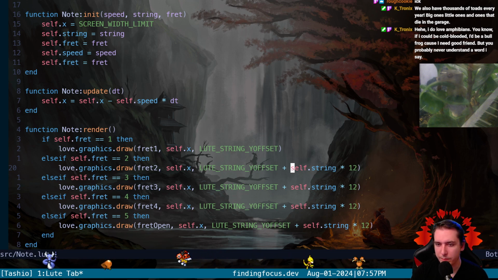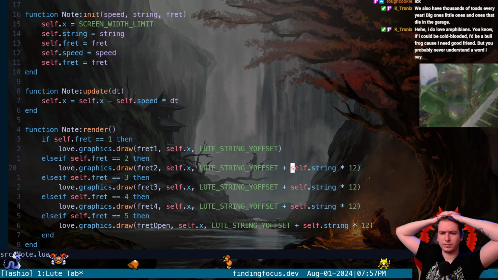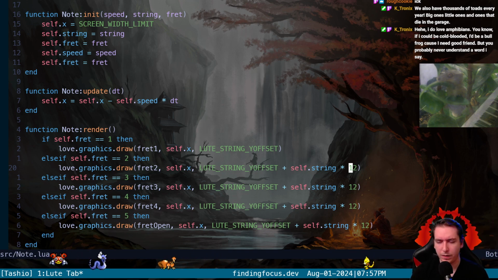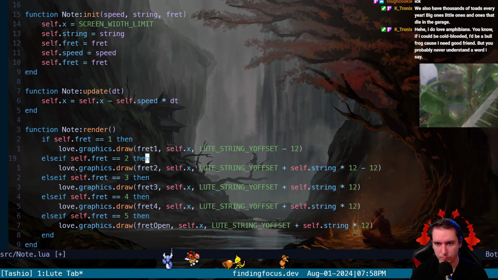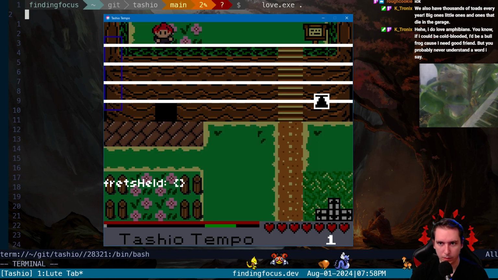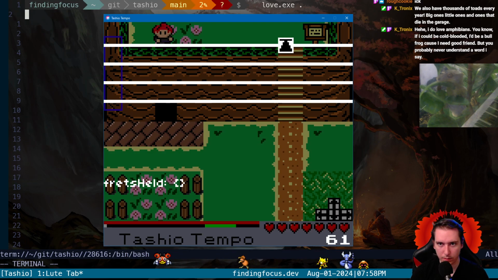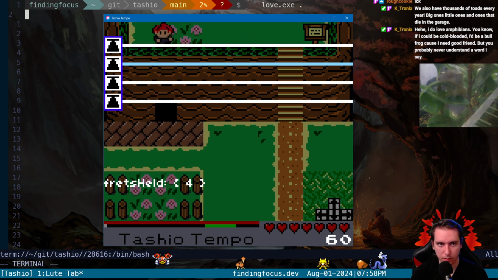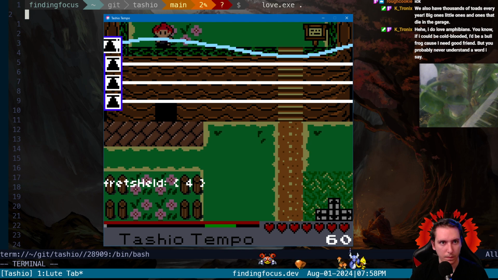I don't know. I feel like if we take out the string offset, it'll be almost correct, but we need to... Let's just minus 12. This is disgusting. We'll fix this up with some constants, if it works. Okay. So now string 4 is the bottom string as intended, and string 1 is hopefully string 1 as intended. Nice. Okay. So, sweet.